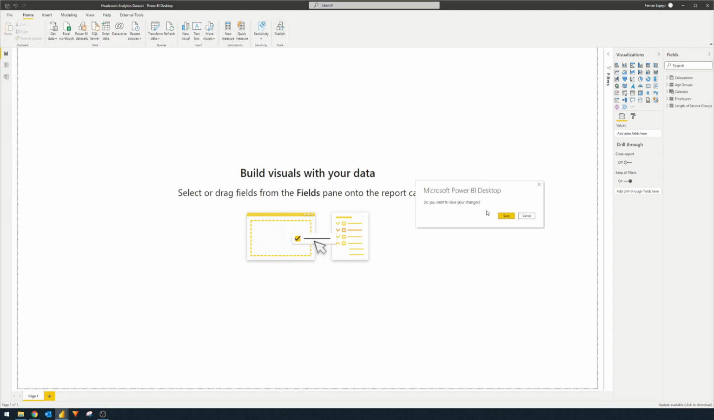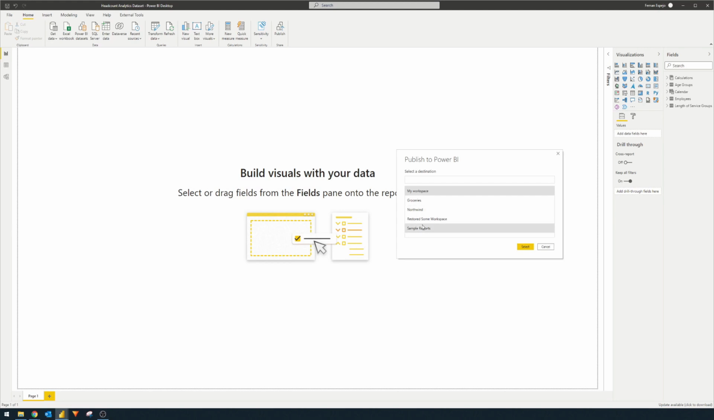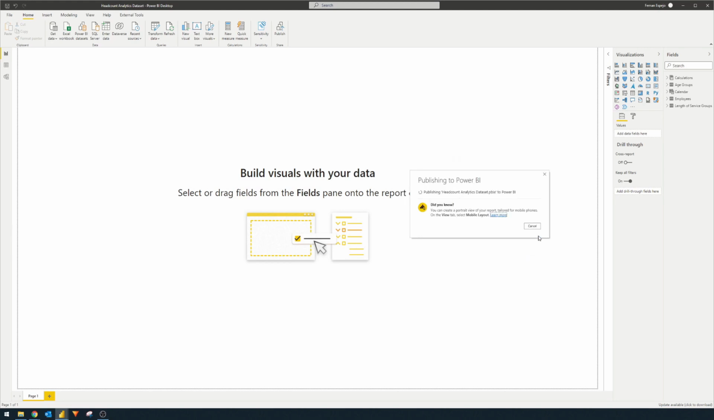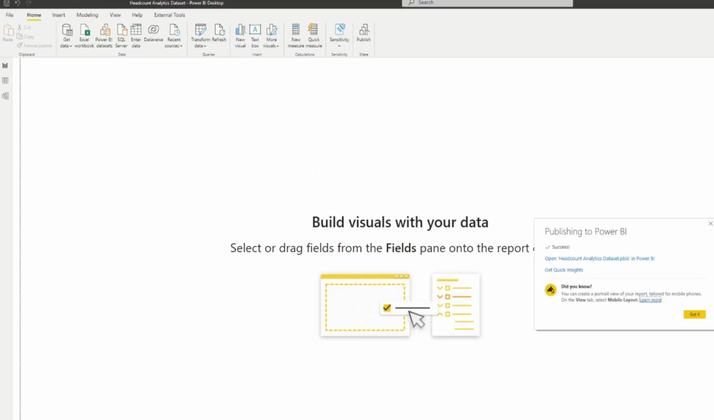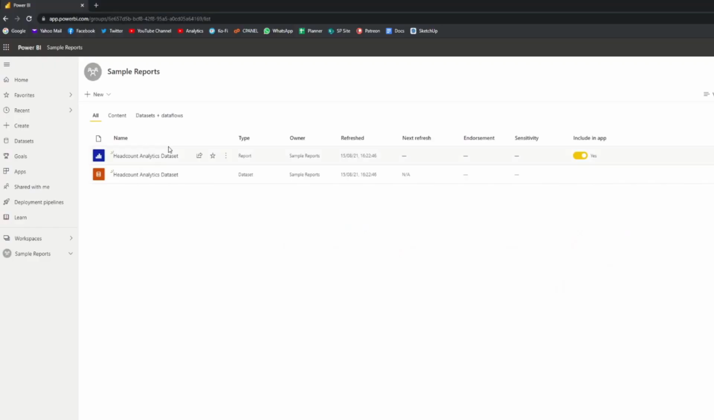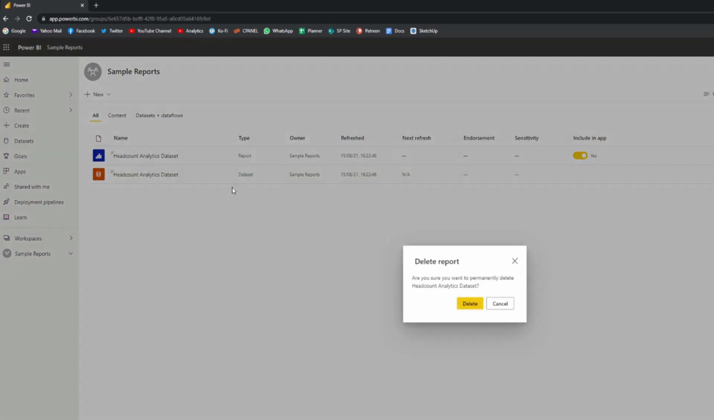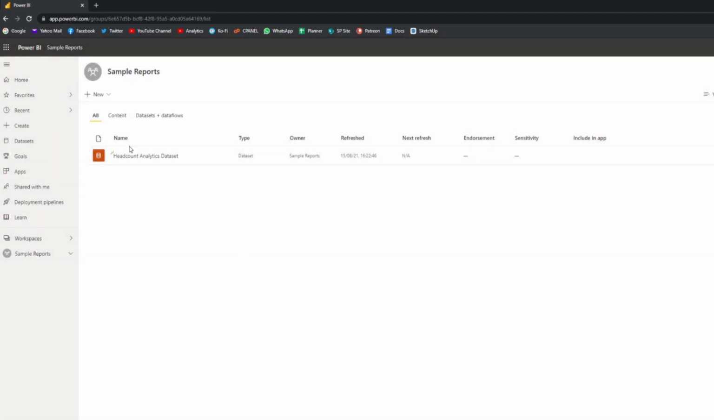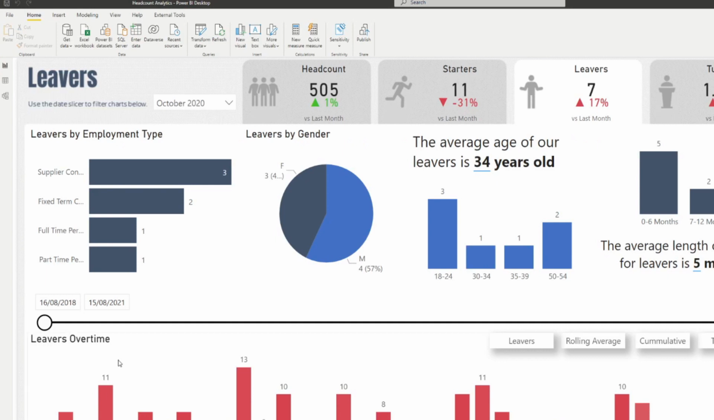We'll publish this into our workspace, same place, sample reports. Now let's look back at that workspace. It's created two different things. Because it's just the dataset that we're after and not the report, we'll delete this. You'll notice that it keeps the dataset, and that's what we'll need to use for our new report.